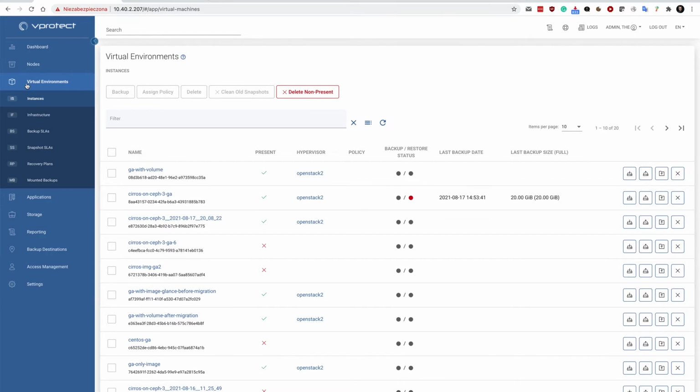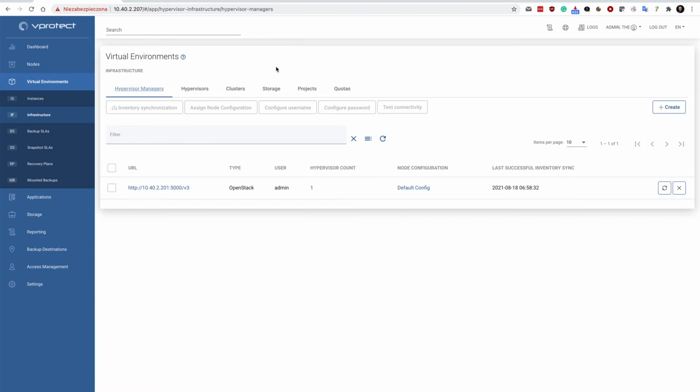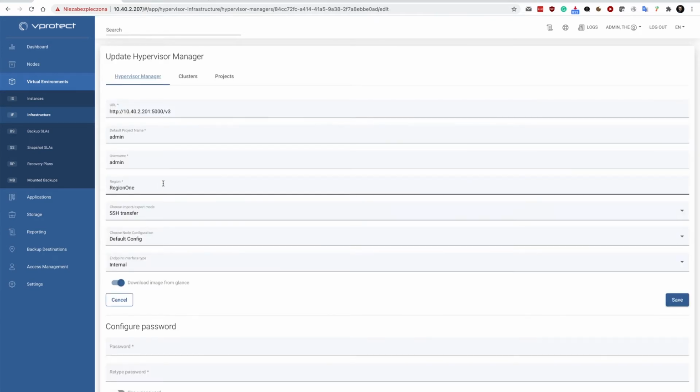In the virtual environment section I have several instances already detected. So the very first step is actually in the infrastructure tab. I can add a hypervisor manager, and my hypervisor manager actually is OpenStack Keystone. Whenever you define OpenStack, you need to provide the URL, default project name. If it's not provided, it will just fall back to the default one.